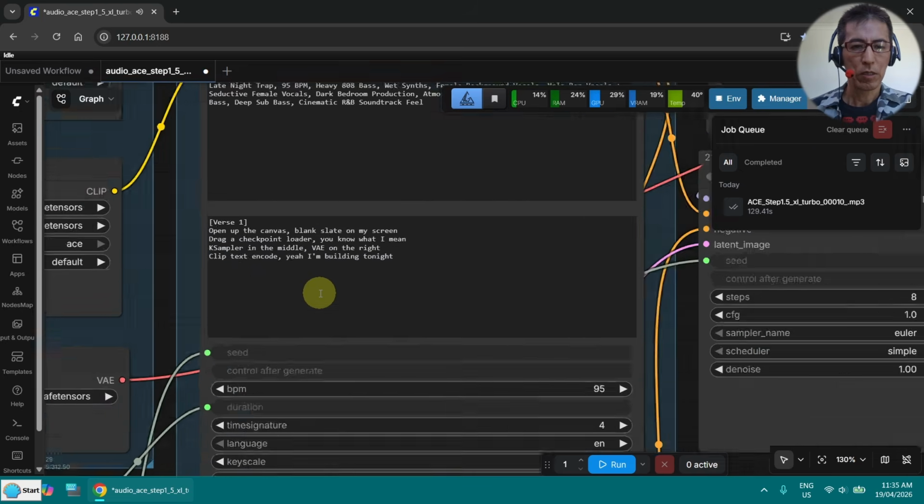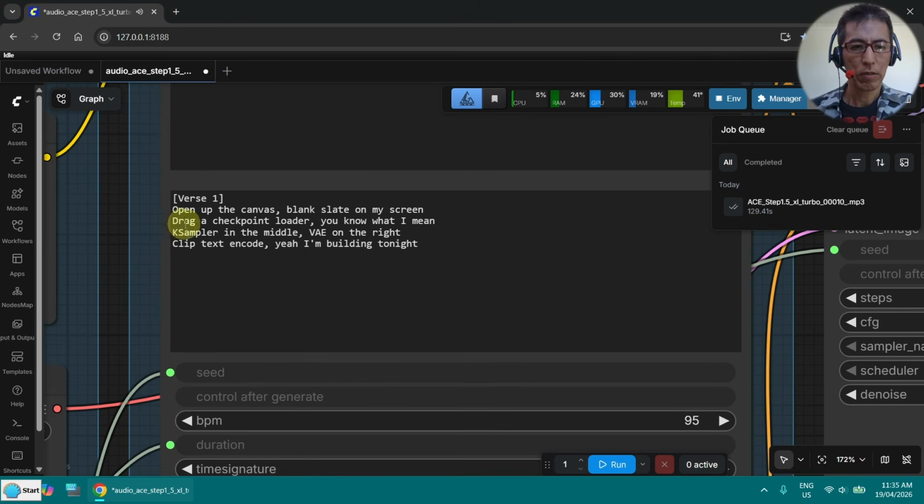Open up the canvas, blank slate on my screen. Drag a checkpoint loader, you know what I mean. Case I'm in the middle, beyond the right. Clear text and code, yeah, I'm building tonight.